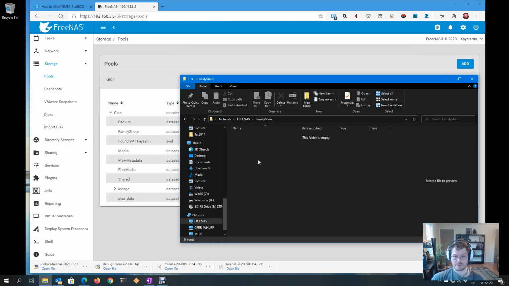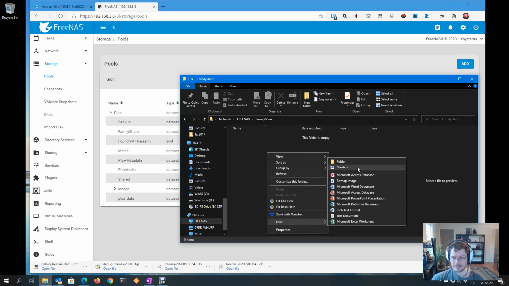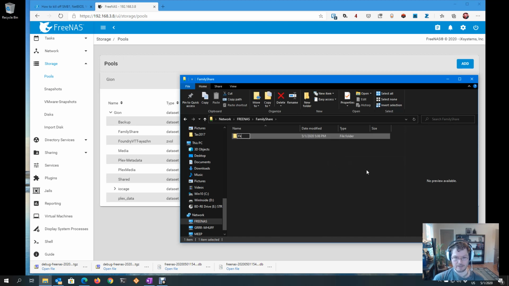Okay, now when I access family share, aha, I can get in here. And can I create something in it? Our finances are going to live in this folder. Yes, yes I can. Okay, that worked.